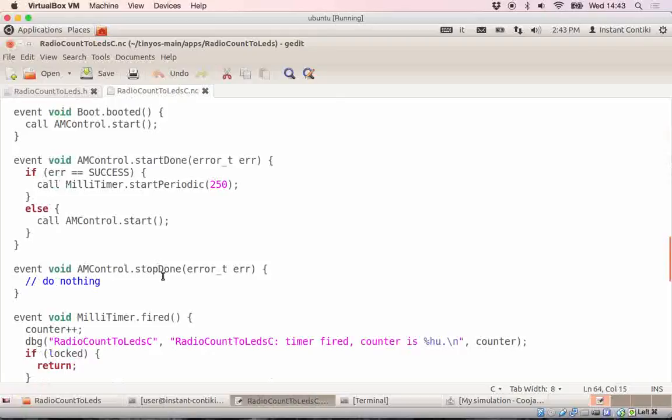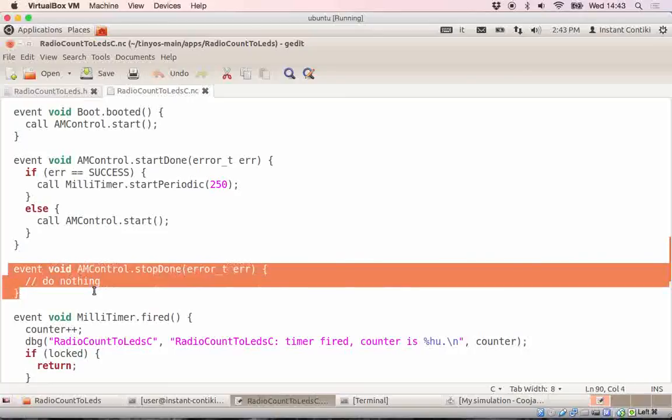Now, we are never stopping the radio in this example application, so we will never actually receive the stopDone event. So we will put nothing inside the block that specifies what action we should take when this event is triggered. However, if we do not specify this event, the compiler will complain. It will tell us, look, you are using an interface which may potentially trigger an event which you have not managed. So that's why we have to specify this here, even if we do nothing. Is this clear?